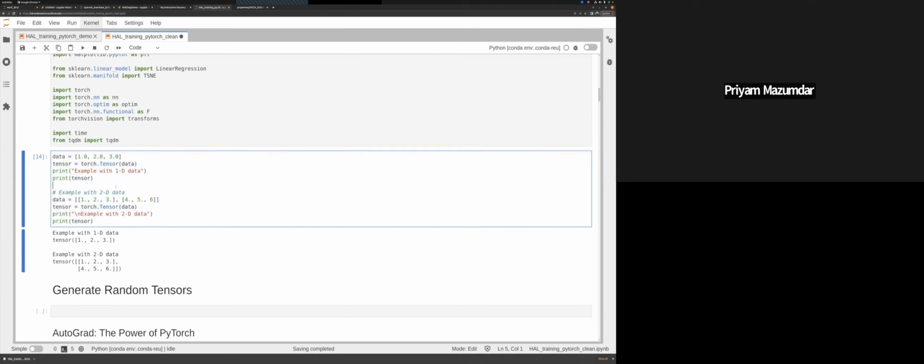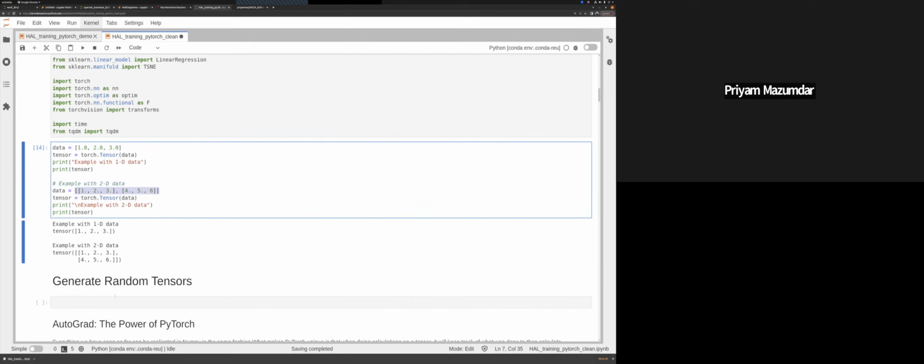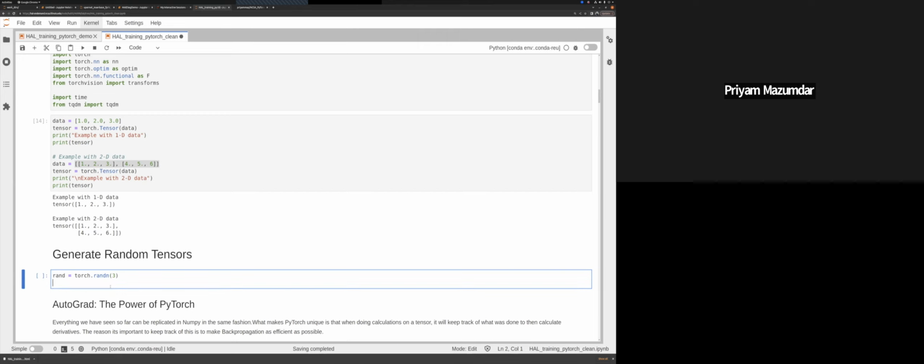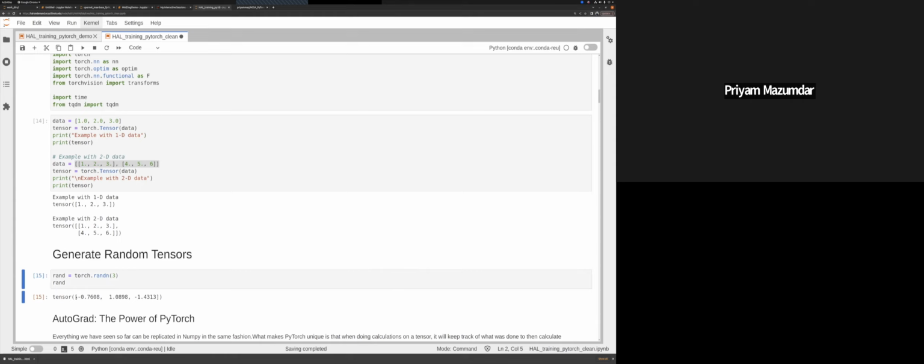Now, obviously, it's a little inconvenient to hand type out numbers, especially what if you need to generate some kind of random tensor for whatever reason. So, NumPy has their random functions. Well, PyTorch also has its own random functions, and basically it's torch.randn. And in the parentheses, all you have to feed in is the shape of data you want. So if we do 3, that will generate 3 random numbers. So this is essentially a 1 by 3 vector.